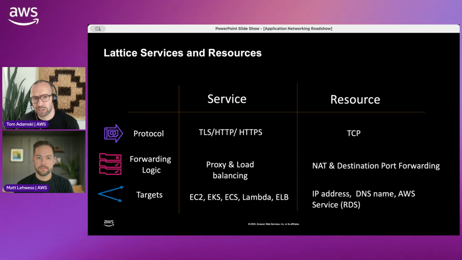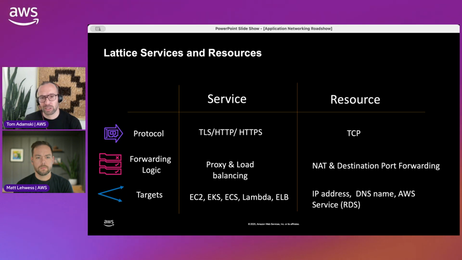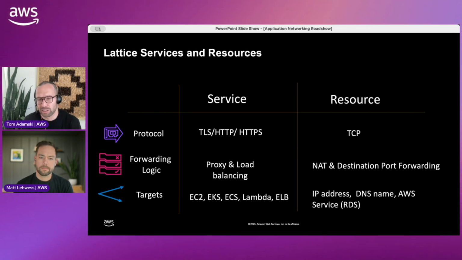So previously you could only do HTTP applications, and with resources we opened it up so you can do any TCP, and there's some very interesting integrations. What you're targeting with a service can live on an EC2, EKS, ECS, Lambda, ELB. So pretty much any type of compute you can imagine running on AWS, you can integrate with Lattice. With resources, it's less about the compute. It's more about either the IP address that you're forwarding to or a DNS name. So that's the first service that we have in the networking space that can do a DNS lookup and send traffic to a particular destination after it's done that DNS lookup.